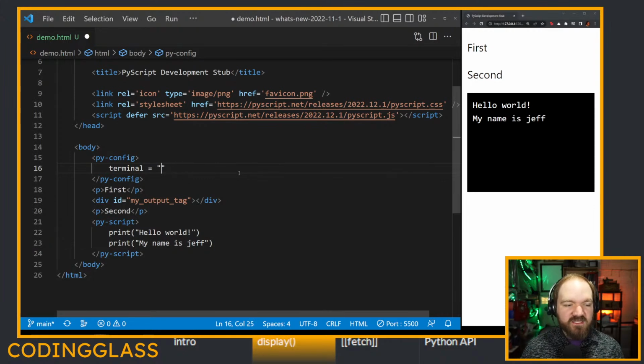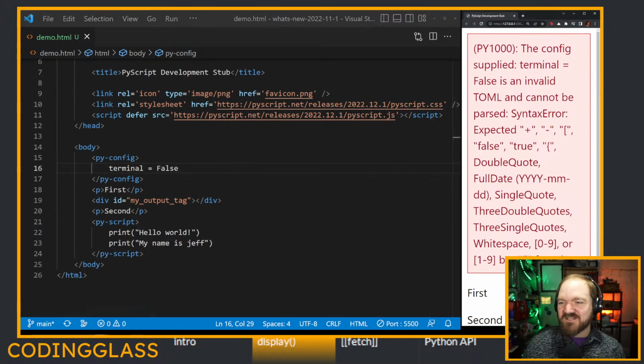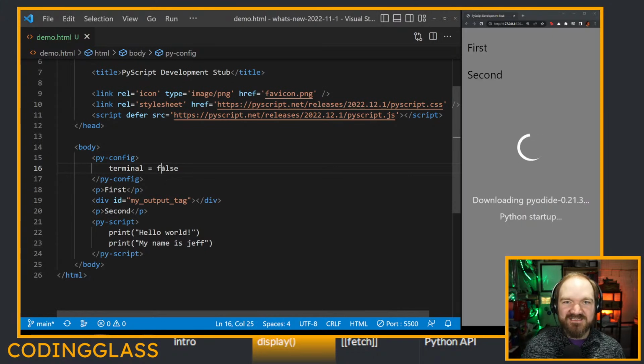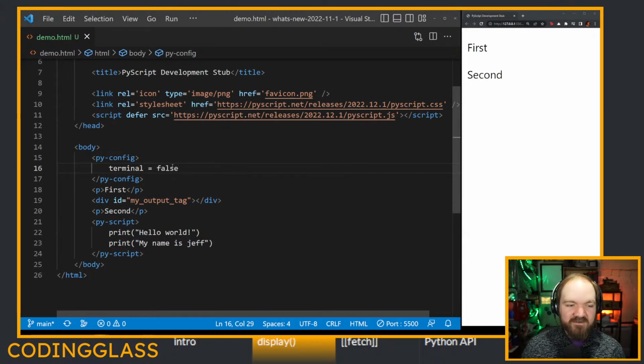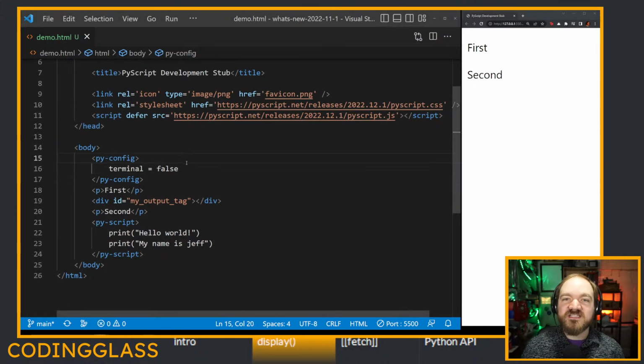But if you don't want that, you can do terminal equals, I believe it's false. Ah, yes, cool. We've got a nice clear error message. The config supplied, terminal equals false, is invalid, because I think it is not capitalized in TOML. Yes, it's true. So with terminal equals false, we can see that nothing actually is appended to the DOM at all. That just disables the terminal output. So if you have a program that you definitely do not want to write to standard out, even if you do it accidentally, you do terminal equals false.